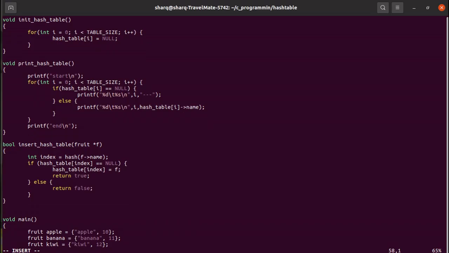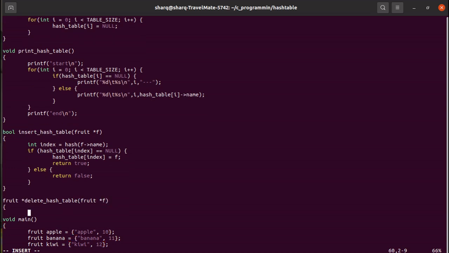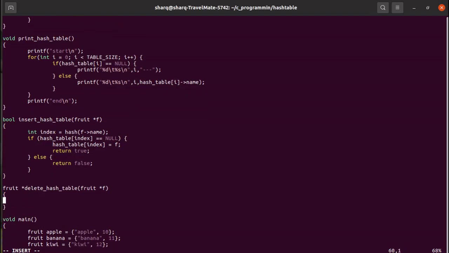Right now we have got insert. We'll also try to do delete. For delete we'll have a fruit pointer. Now why am I having a fruit pointer here? Because if we are successful in deleting, then we send back what we deleted.